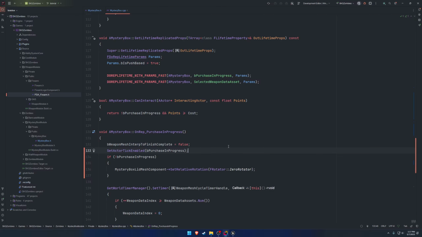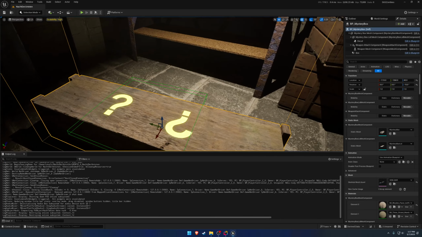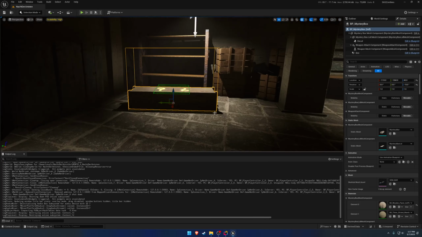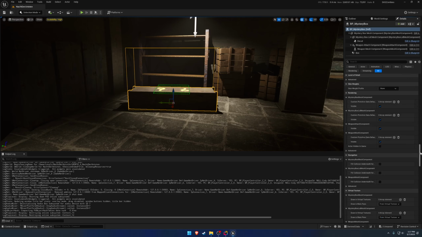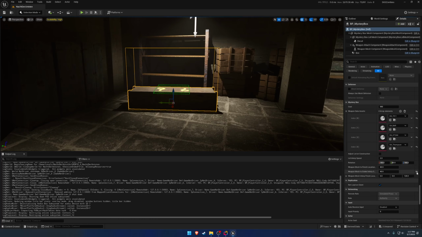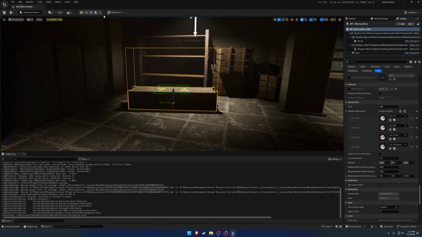But yeah, that is pretty much it, at least for the time being, with the mystery box in terms of the firearm logic going up and down. I want to go ahead and reset, oops, wrong button, the interpolation speeds back to the defaults. And we are ready to continue.